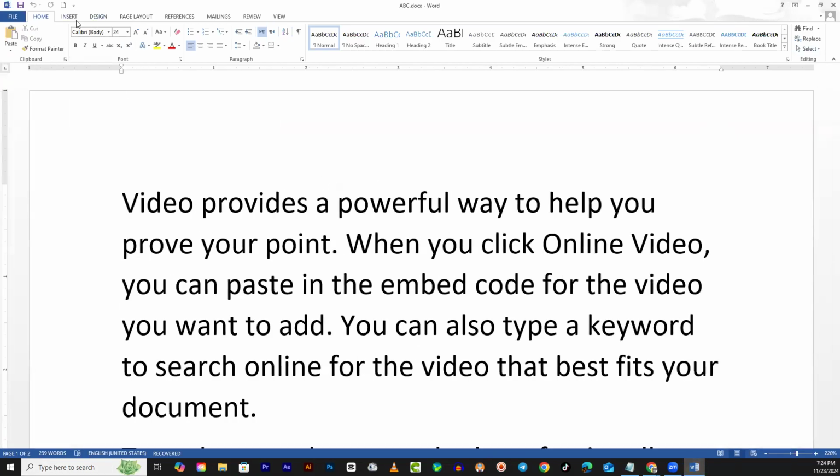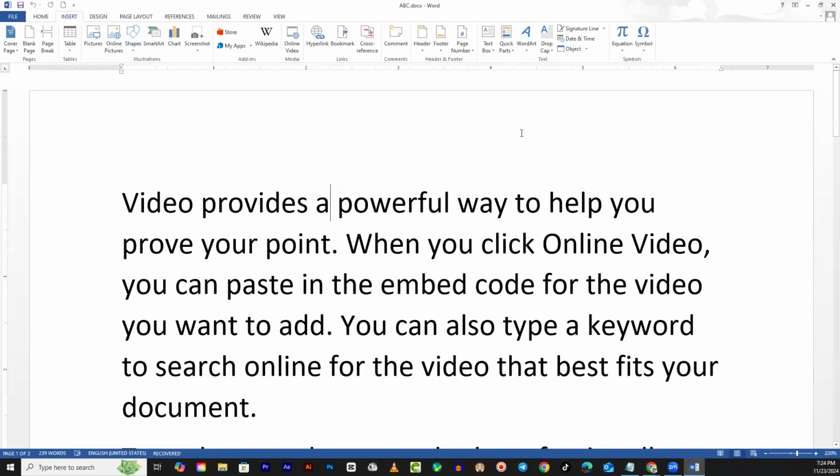Right, we were talking about insert, drop cap, and word art. We have another option here, the text box.